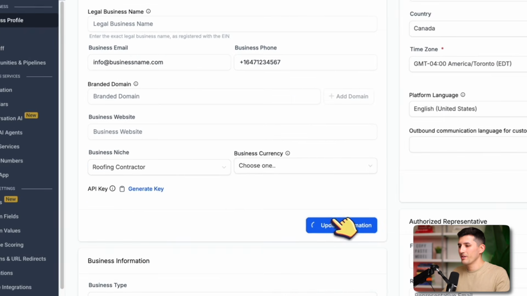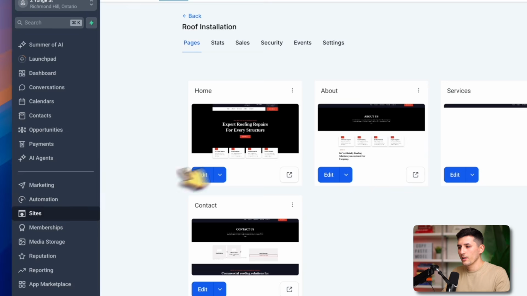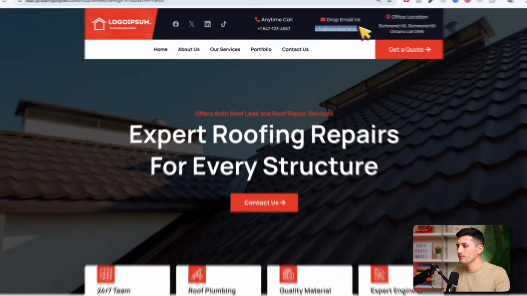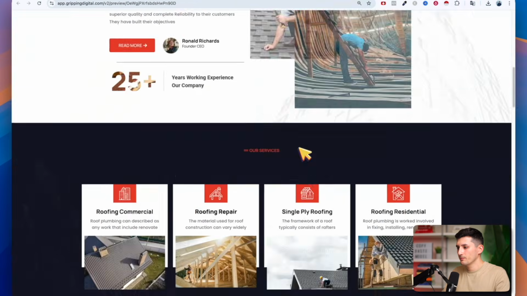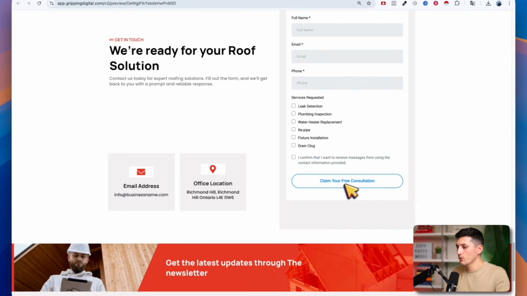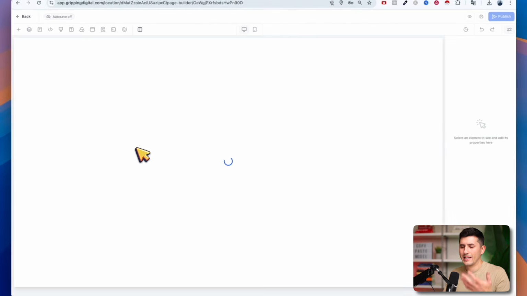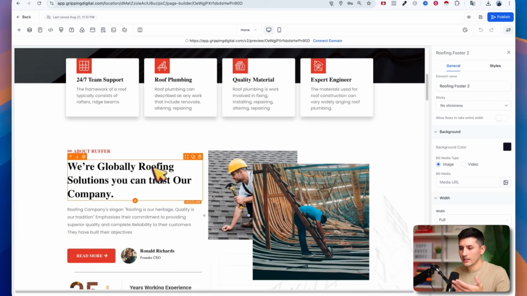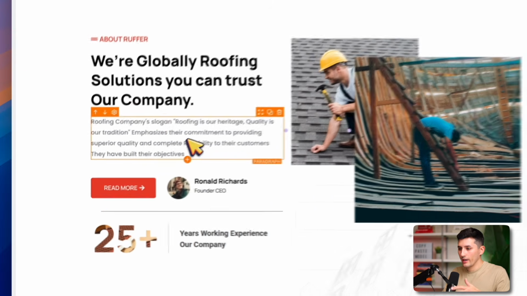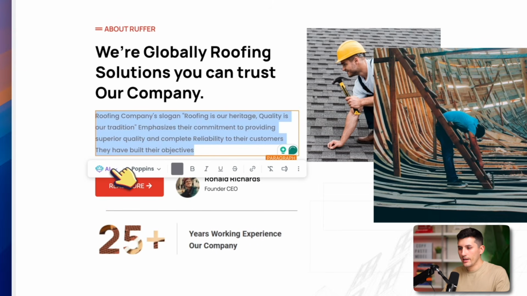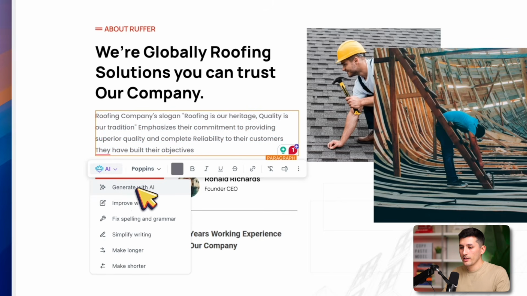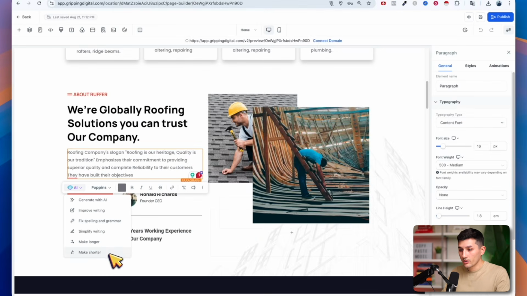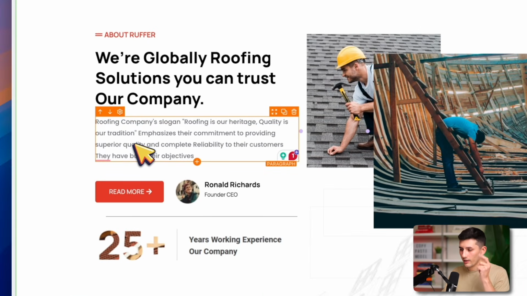info@businessname.com, and then update information, and then go to sites, and then preview. Okay, email is there. And then we scroll down. Claim your free consultation. Also, using AI, what we can also do quickly is change all the wording. So for example, we highlight this text, and if we don't like it or we want to improve it, we'll just click AI and then generate with AI, or improve writing, make longer, make shorter, right? So it all can be like this, automated.